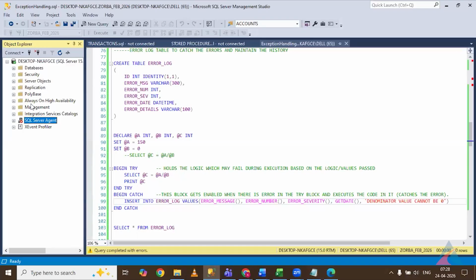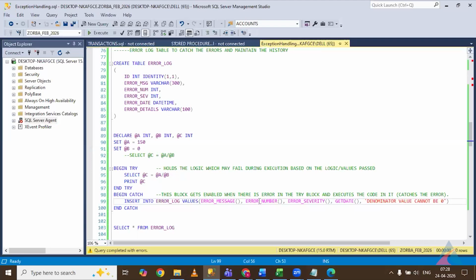Which procedure failed, do we know? We don't know, right? So we also keep the procedure name here in the error log, so that we get to know at what time that procedure failed and what the error message is. Got it? That is the purpose of the error log. Clear?